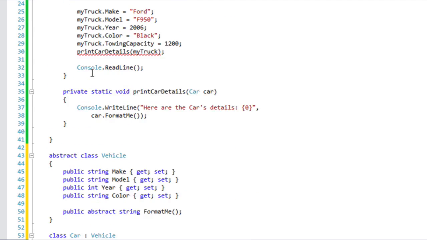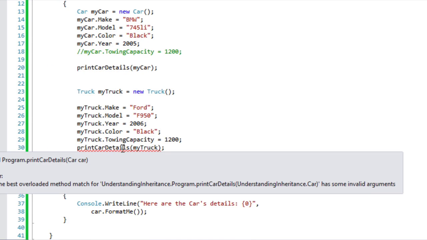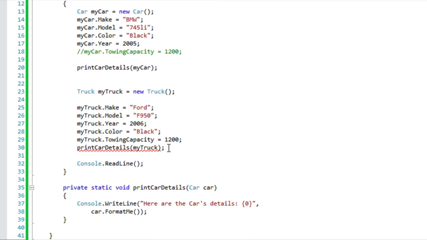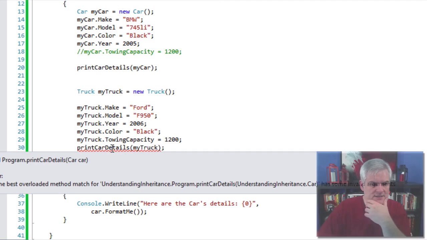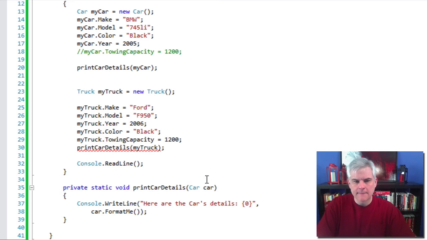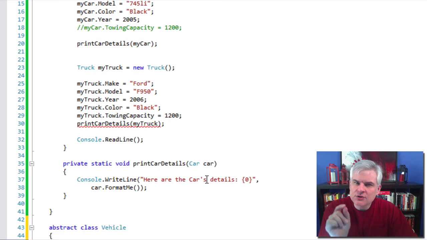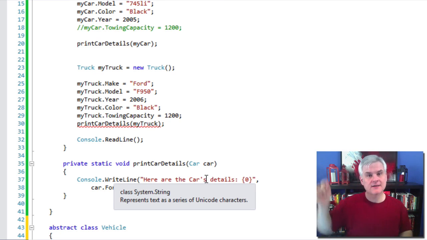All right, so now let's go back up here to the top. Notice that we have a problem with one of our lines of code. The PrintCarDetails, where we pass in my truck, no longer seems to work. When I hover my mouse cursor over it, it says the best overloaded method match for PrintCarDetails has some invalid arguments. Why is that the case? Because Truck is no longer a type of Car. Truck is a type of Vehicle. Car is a type of Vehicle.